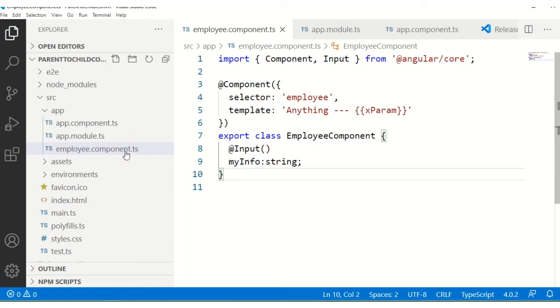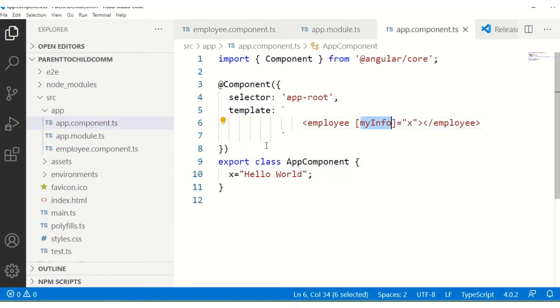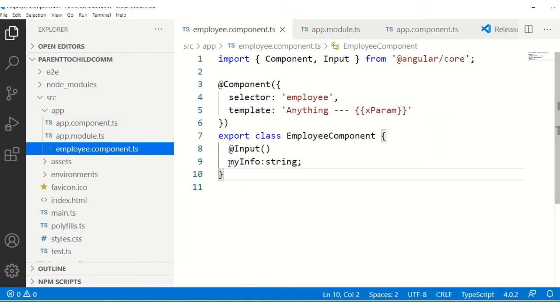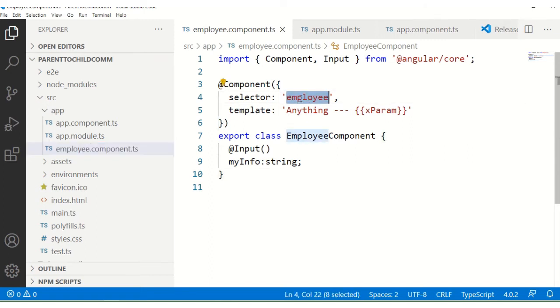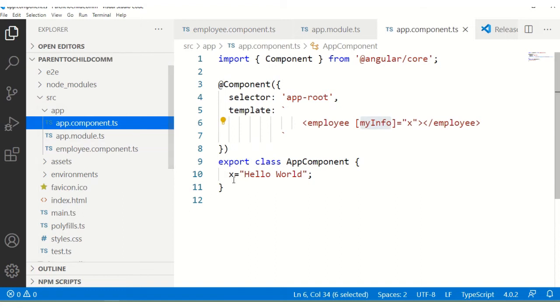So we have my info here. We are writing my info string, and it is an input from some other component. Some other component means the selector: in which component is this selector used? From there the input is coming. This employee selector is used in the app component, so from the app component this my info value is coming.